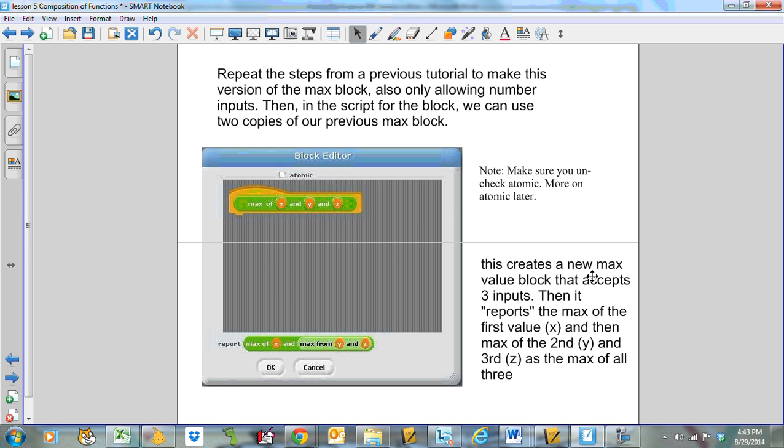So we're going to create a new max value block that accepts 3 inputs, and then it reports the maximum of the first one and the max of the other 2. So it checks y and z, figures out which one is the biggest of those 2, and then it compares the biggest of those 2 with x, and then reports the bigger of those 2, which of course would be the bigger of all 3. So using one of your max value blocks that you created before, or if you need to recreate one, go ahead and do that. Just take a few minutes and try to do this on your own, and then I'm going to show you the answer right away. So pause the video right now.